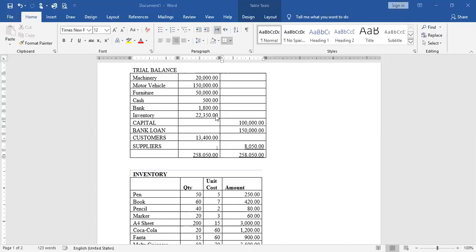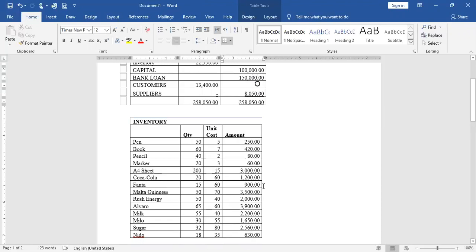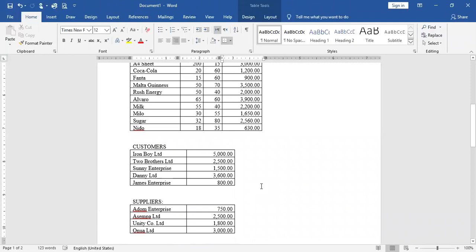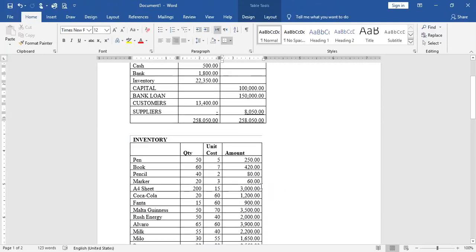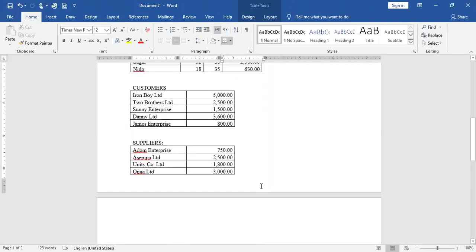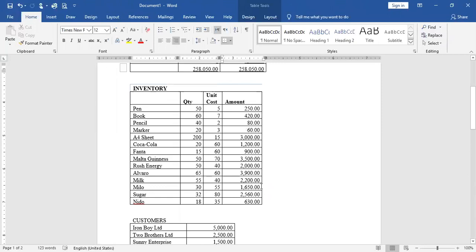Within these, some are control accounts, especially the inventory, which is 22,350. It is a control account, meaning that that balance is made up of the balances for all the individual stock items. The same way, the customers' balance of 13,400 is the sum of all the customer balances, and that of the supplier balance of 8,050 is the sum of the supplier balances. So when you add this up, the total is what we transfer into the trial balance.